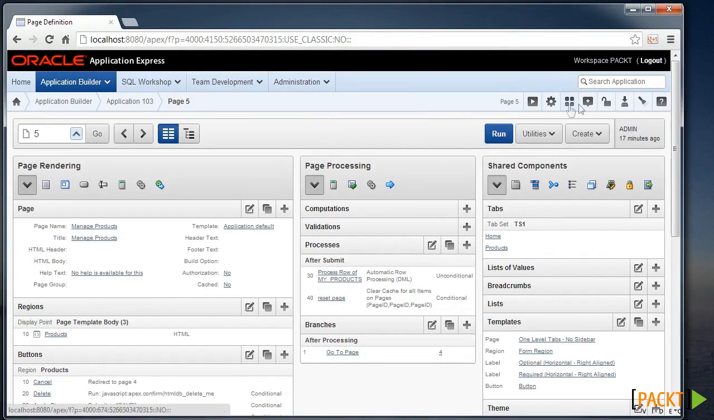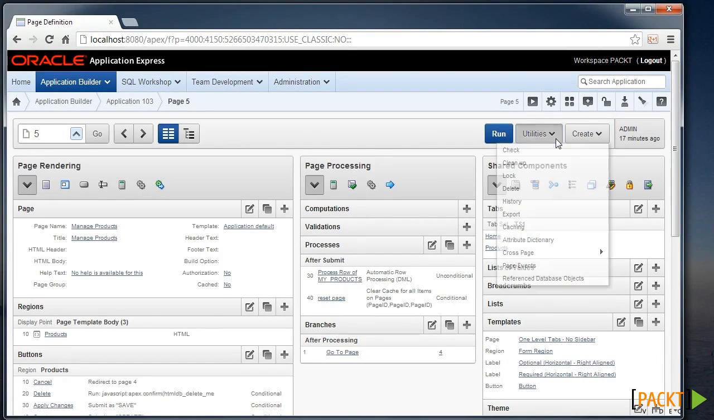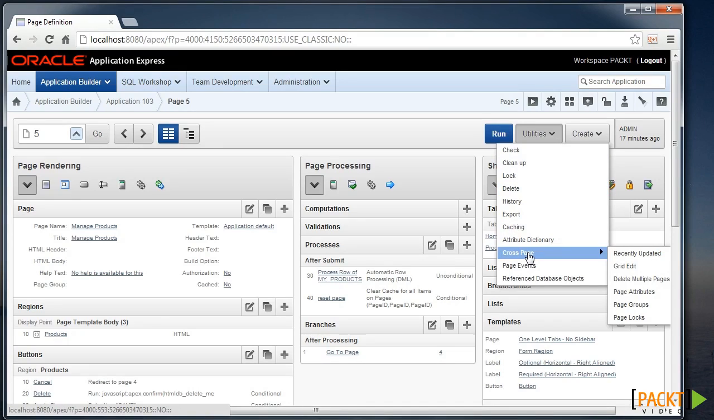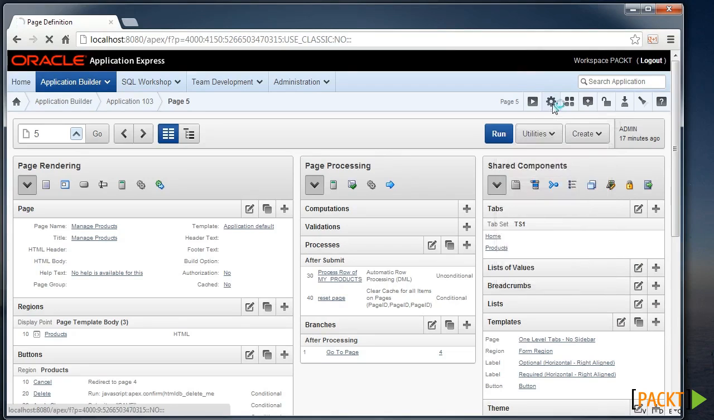On the top right, we have a developer's toolbar where we can go and run the page. This cog here is a common link that I use to go into shared components and some other icons that may be useful, such as searching through your application, exporting the current page, and so on. We have a utilities menu, which allows us to do certain things for this particular page. Some of the cross-page utilities are quite handy. But I'll go into shared components as another example.